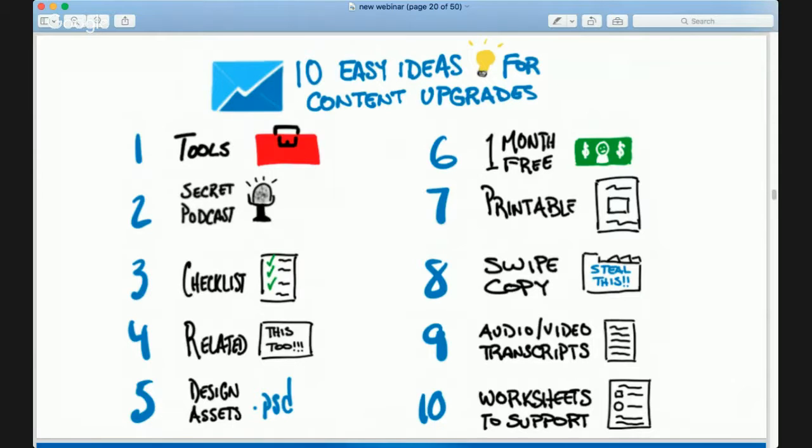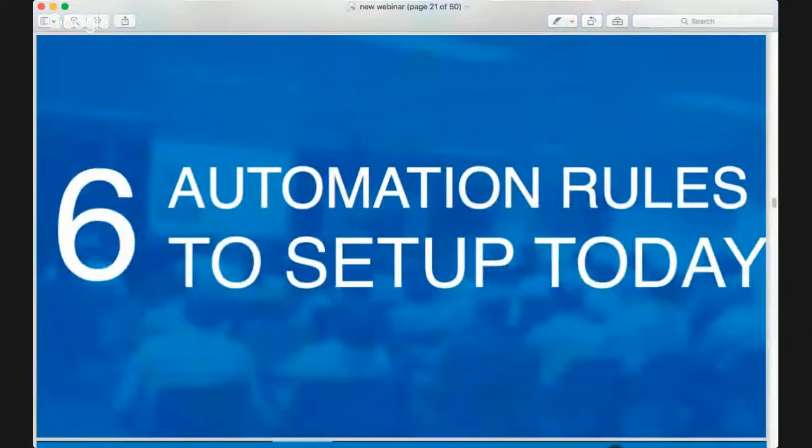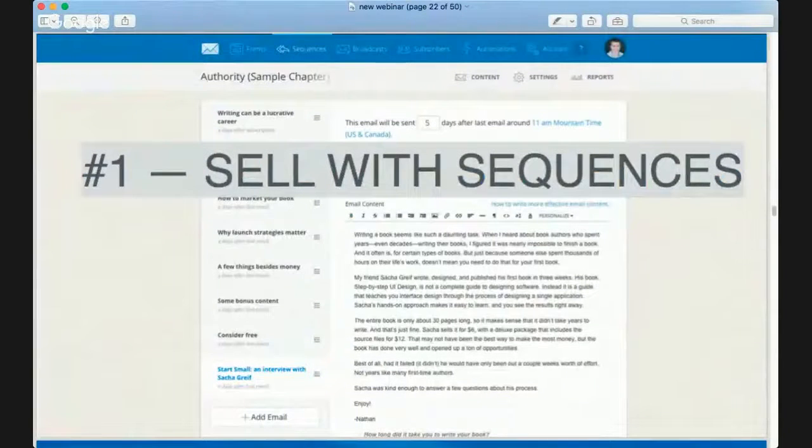Sure. Okay, cool. So let's talk about some automation rules, because automations, it's one of the least sexy sounding words, but it's totally sexy because it saves you tons of time. And I just think this is the most amazing thing. So this is where we really stand out at ConvertKit, and I'm going to show you how. So the first one is that you can sell with email sequences.